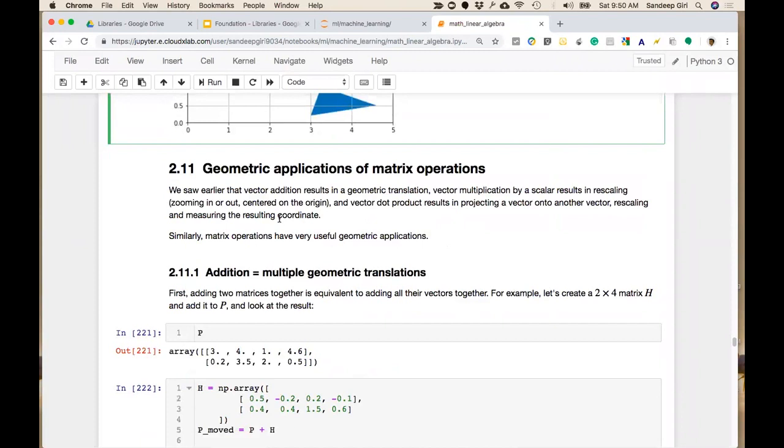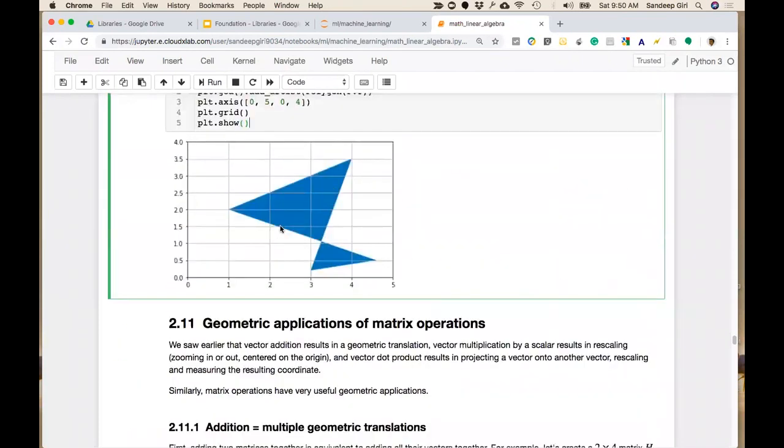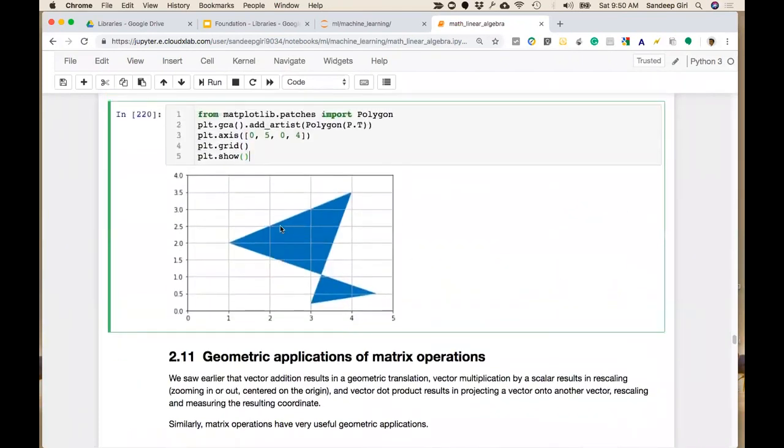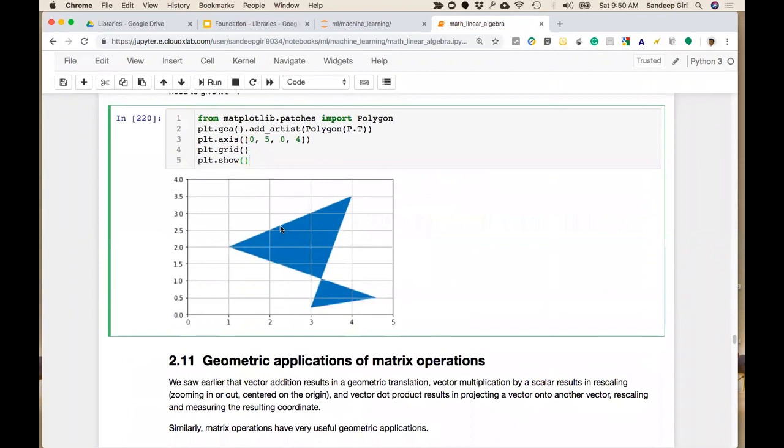Can somebody name one quickly? Something that you do all the time on your phone. All right, everything that you see with Instagram filters is nothing but matrix operations, just that Instagram filters are far more sophisticated than what we are talking about.